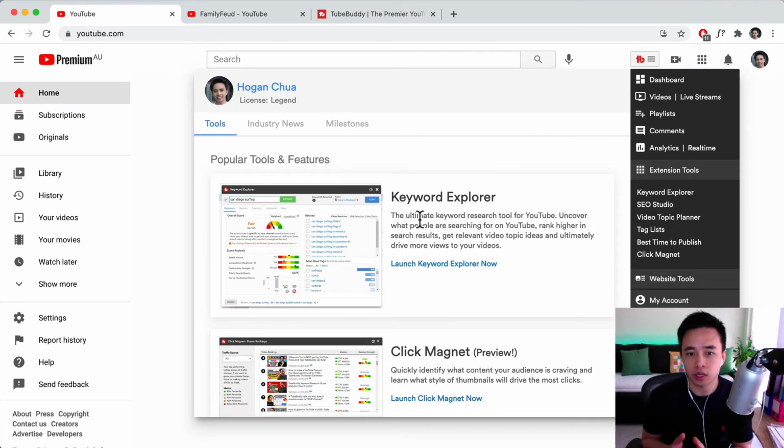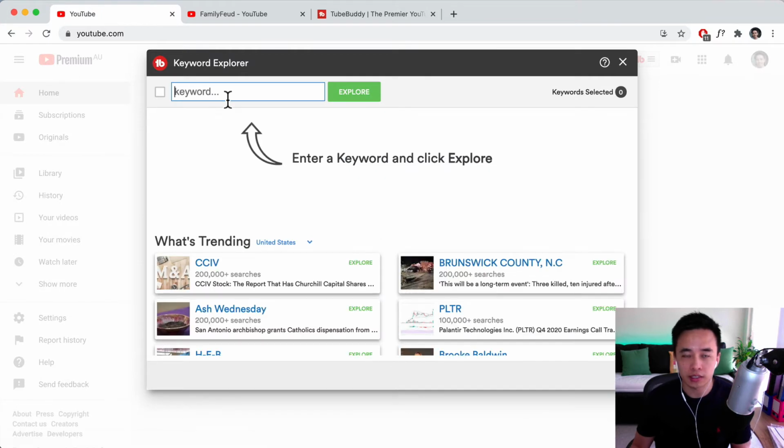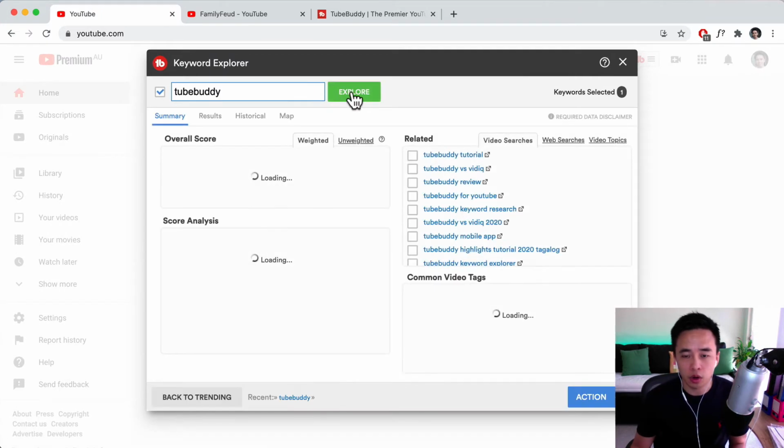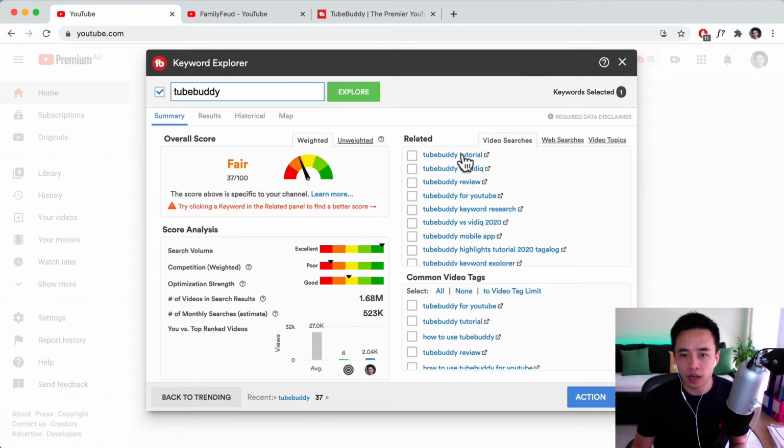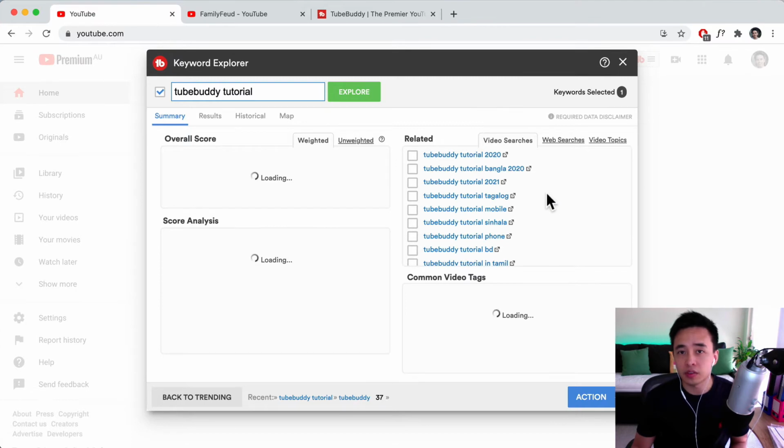So basically, I'm going to go through it from the Pro plan, what you get and what it unlocks, and then work our way up to the Legend plan. With the Pro plan, you get the full features of the Keyword Explorer, which is really good because you get the weighted score. For example, you can type in TubeBuddy and click on Explorer. You also get the related video searches, so you can just click into it fairly easily. It's going to give you a lot more ideas.